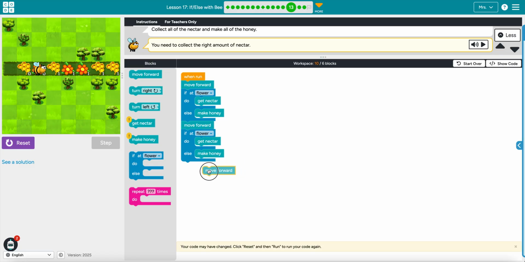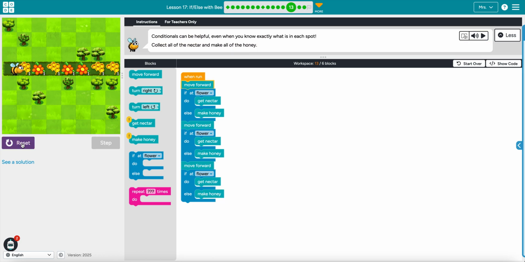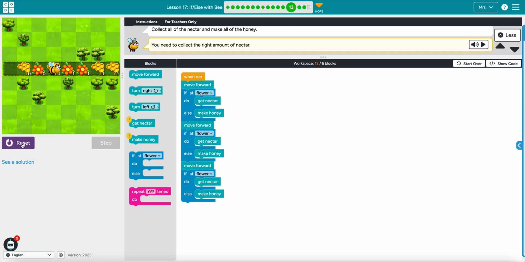If I move forward, I'm going to, again, over here, check if I'm on a flower, I'll get nectar. Otherwise, I will make some honey. Let's see this at work. Okay, I'm continuing to have success, but I still need to collect the right amount of nectar.